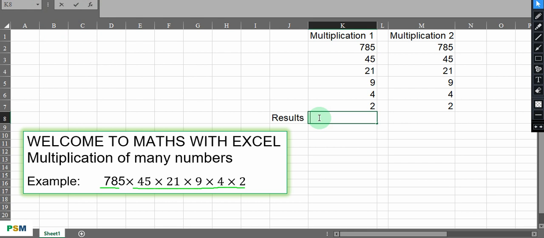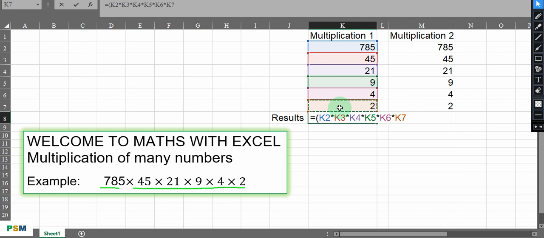So let's double click to see the cursor, then equality sign, you open a bracket, you type the first number, that is manual, but because it is Excel, if you click on the first number, its address will show, that is K2, times the next number, its address K3, times the next number, its address K4, times the next number, its address K5, times the next number, its address K6, times the next number, the last, its address K7.